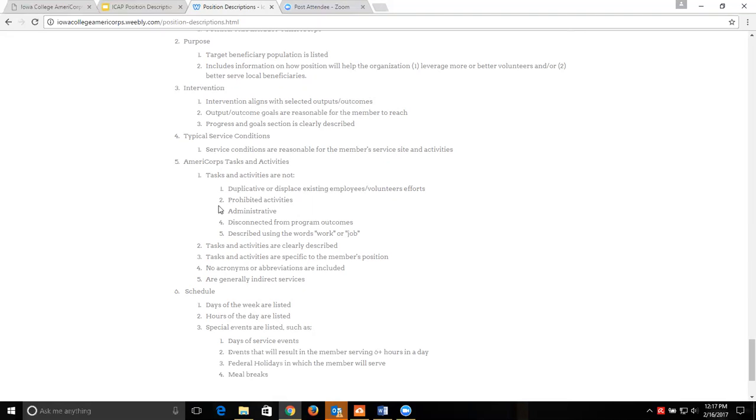Some other things to keep in mind, this very first point here, the tasks and activities are not duplicative or displace existing employees or volunteer efforts. They're not prohibited activities. They are not administrative, as we talked about a little bit earlier. And making sure that they're not disconnected from program outcomes or just disjointed from the entire position description.